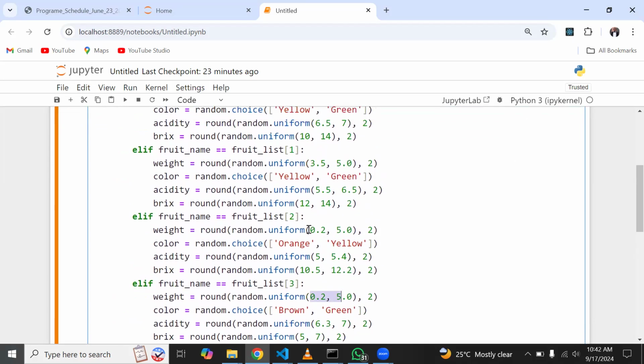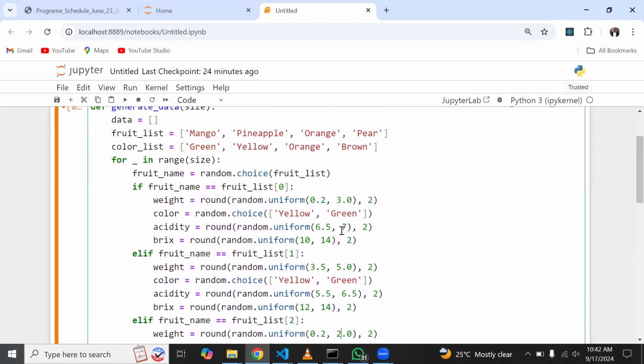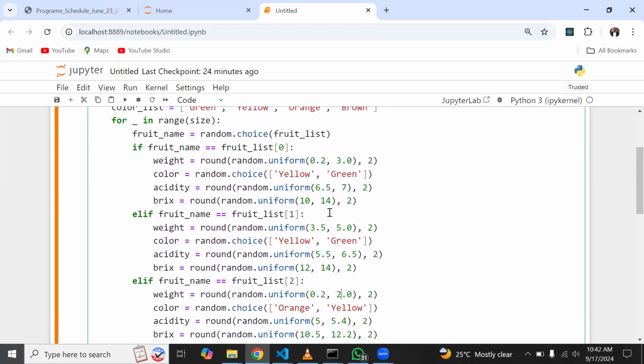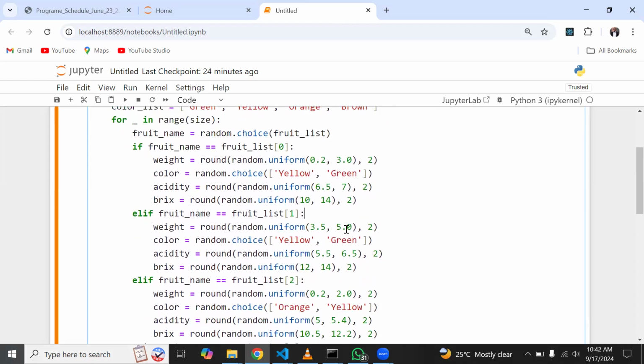Orange is going to be the least. Between this and, let's say, a 2.0 is okay. Then pear is right after pineapple. So this is pineapple, and pineapple is going to be number 1. Pineapple over here had a weight of 3.5 to 5.0.